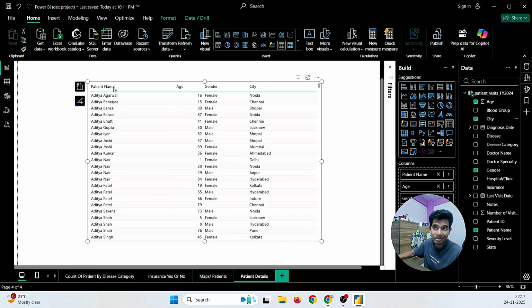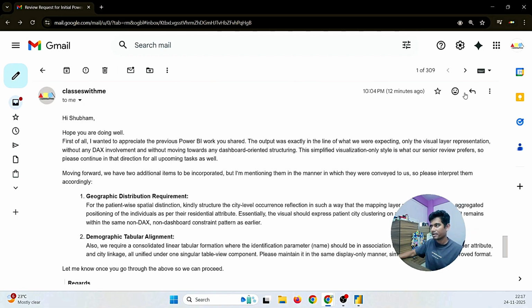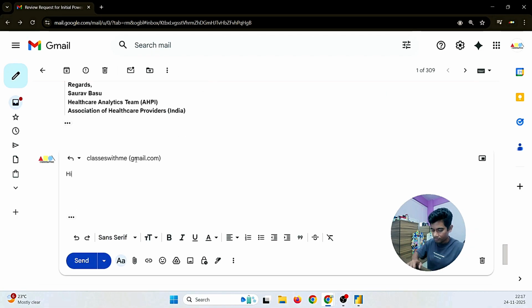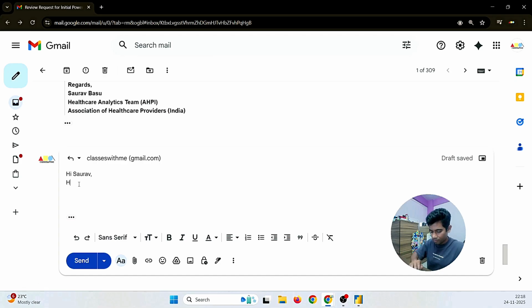All the requirements related to patient name, age, gender, city as presented in the requirement are done. Nothing more to do, just save it, go to the mail and reply to them. What happened here? Oh my god, what happened?